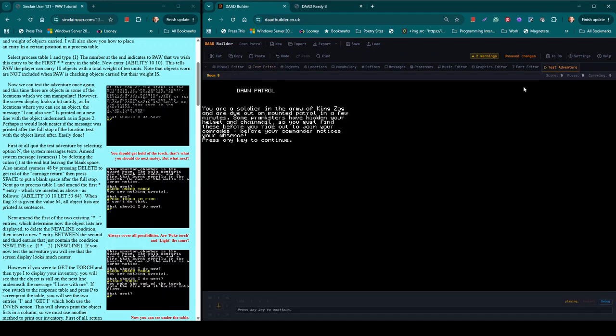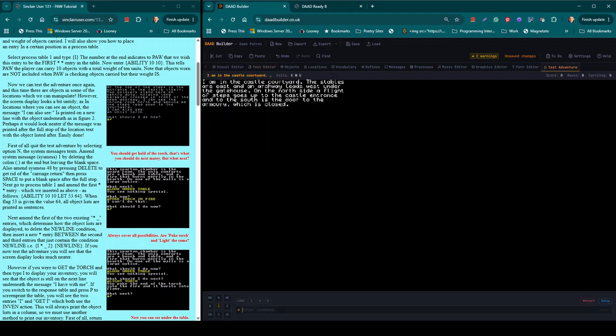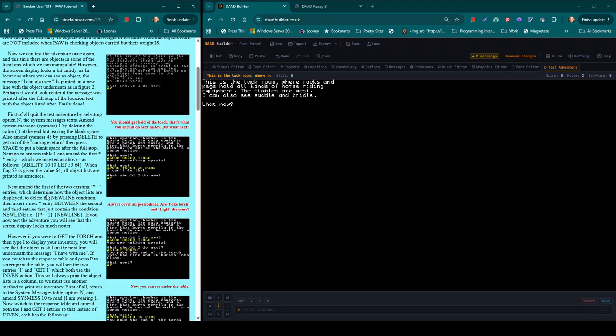We just jump back to test adventure now before we go any further. We can see that they are now listed in a long sentence. If we go to the tack room, it's all laid out in one sentence for us. So, having changed that, we now need to amend the 2 existing entries which determine how objects are displayed to delete the new line condition.